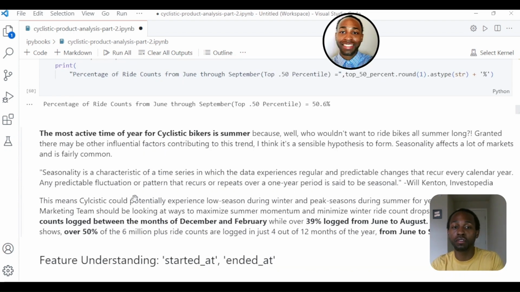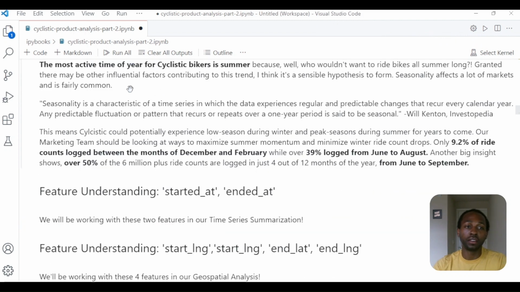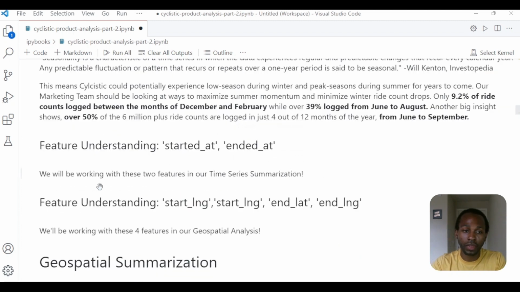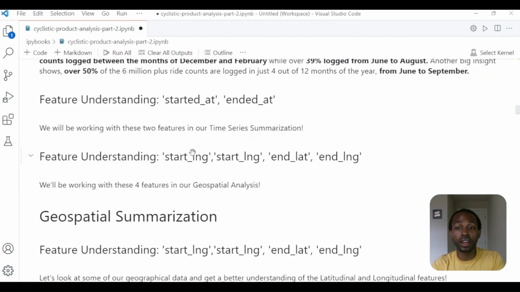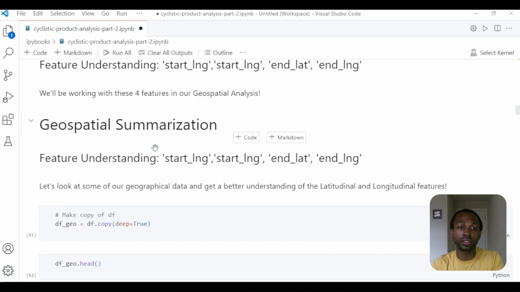Granted, there may be other influential factors contributing to this trend. I think it's a sensible hypothesis to form. Seasonality affects a lot of markets and it's fairly common. So here I have a little entry about some research I did about seasonality, and we're just going into how that may affect the business of the year. Now on to the start of that, end of that columns. We'll be working with these two features in our time series summarization. And for the geospatial longitude and latitude data, we'll be working with these 4 features in our geospatial analysis.